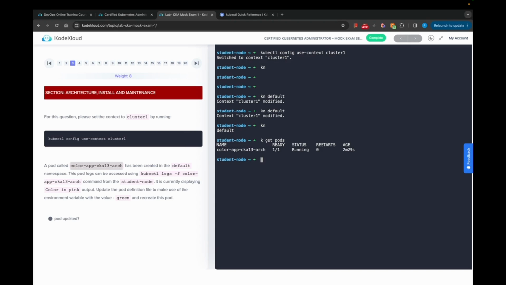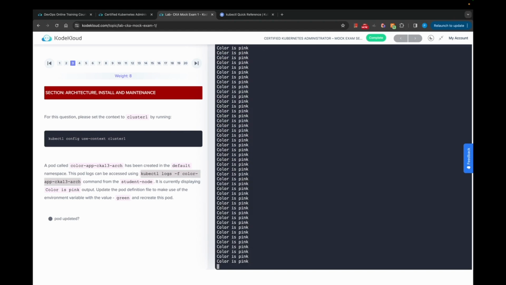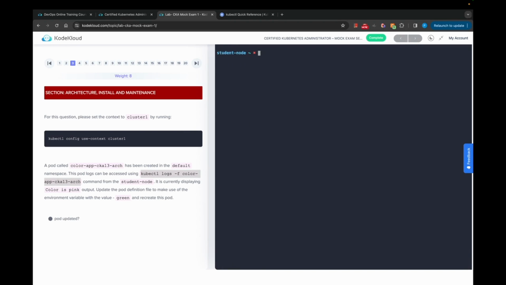So we have the color app, right? In the default namespace, pod logs can be accessed using kubectl logs, which we've already done. This is minus f, so it's following, continuously updating. It's adding one every couple of seconds. Okay, cool. Let me clear my screen. Now it says it's currently displaying color pink.